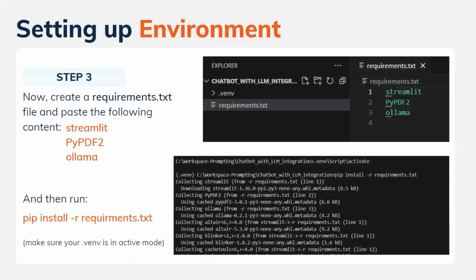Now open the project directory in VS Code and create a requirements.txt file mentioning all the required dependencies like Streamlit, PyPDF2, and Ollama. And then we will be using this requirements.txt file to install all these dependencies in one go by running this command: pip install -r requirements.txt. We will be using PyPDF2 for uploading PDF or text files to our chatbot. Firstly, make sure your virtual environment is activated before you run this requirements.txt.